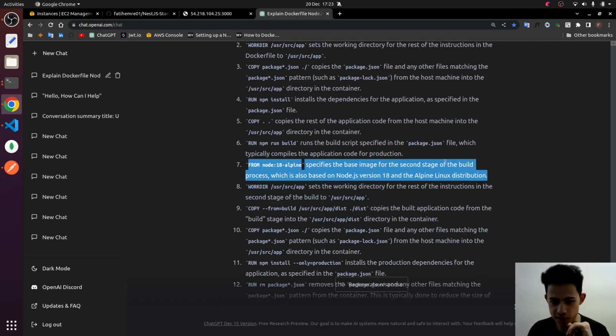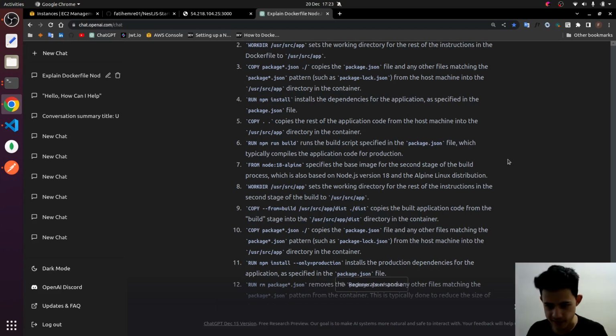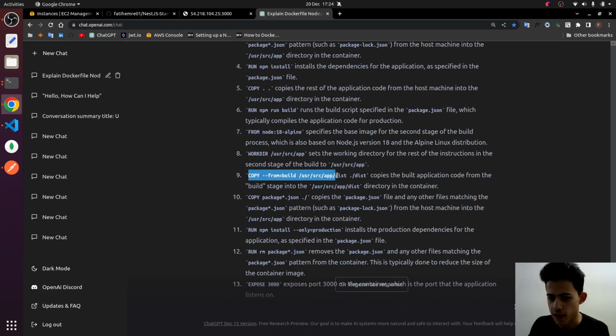Yeah, we're in the second stage now. FROM node:18-alpine specifies the base image for the second stage of the build process, which is also based on Node version 18 and the Alpine Linux distribution. Exactly. WORKDIR /usr/src/app sets the working directory for the rest of the instructions in the second stage of the build. Yeah. Basically, this is the working directory for the rest of the instructions in that stage, right? So, COPY --from=build /usr/src/app/dist ./dist copies the built application code from the build stage, like the previous stage, into the /usr/src/app/dist directory in that container.